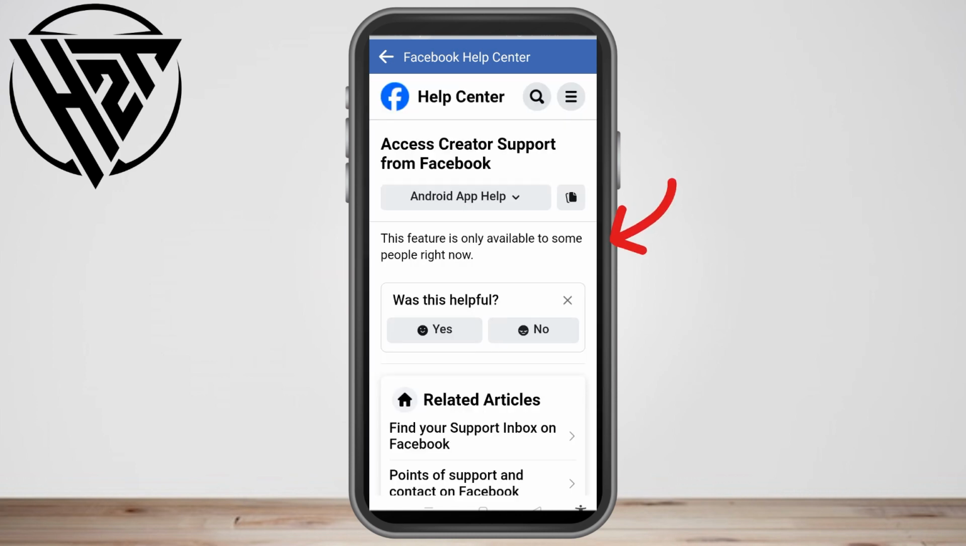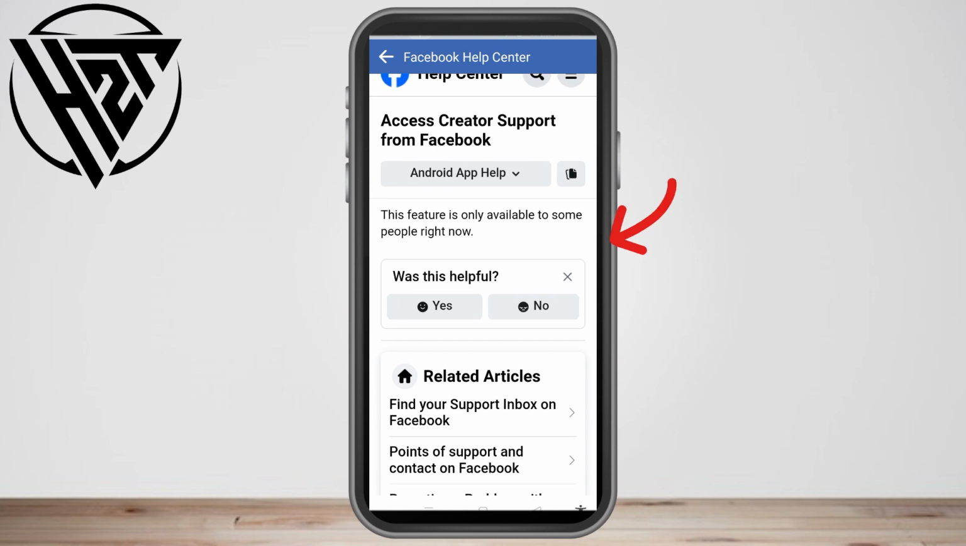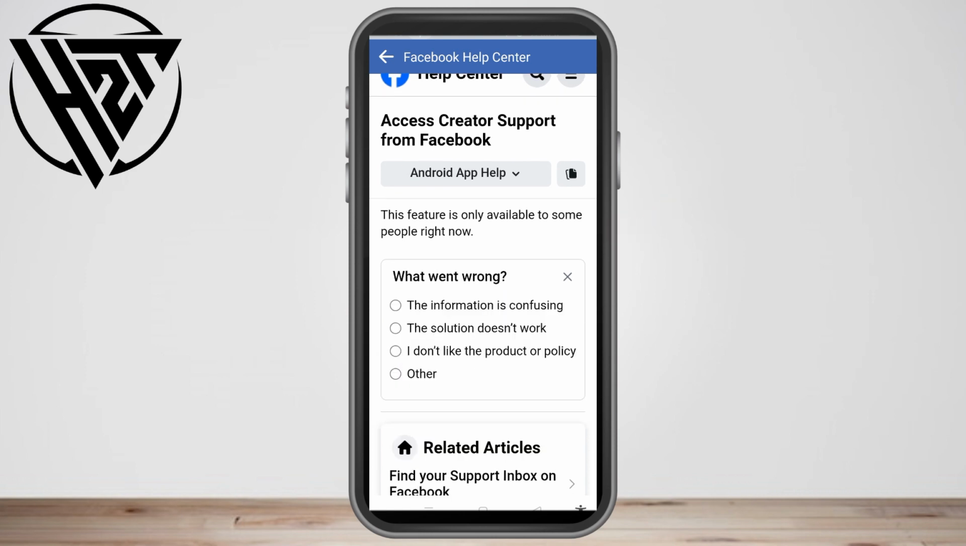And as you can see here, it's not available in my country. So as you can see, this feature is only available to some people right now, and it's not available in my region. Maybe it's available to your region or country, but in my region, it's not yet available. So maybe soon this feature will be available.